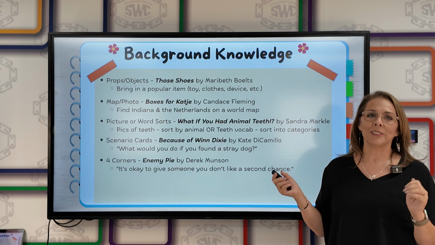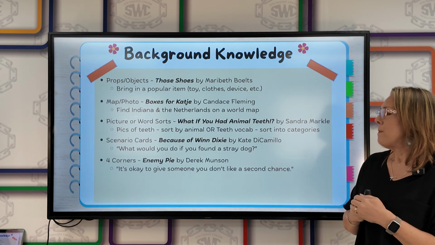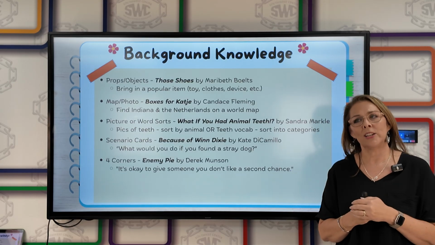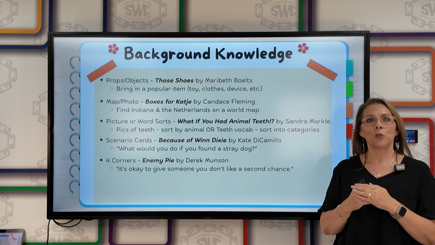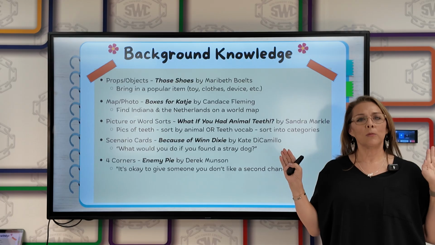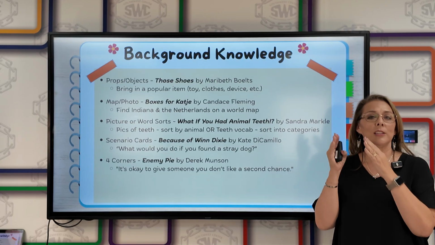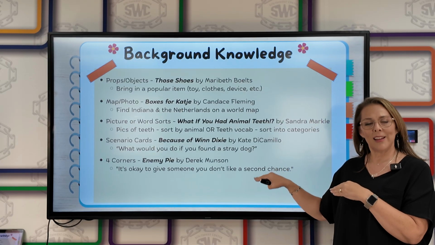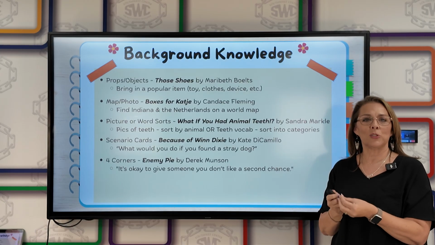And then four corners. Love Enemy Pie. It's a favorite that I read a lot to kids. Make a statement such as, it's okay to give someone you don't like a second chance. Put responses, agree, strongly agree, disagree, strongly disagree, in the four corners of the room. Have kids move to the corner that matches their response to that statement. And then that creates discussions about why they answered that way.